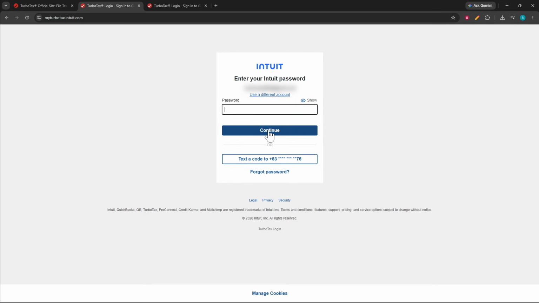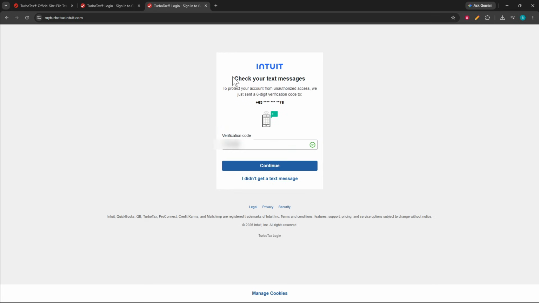At this point, TurboTax may ask you to verify your identity before giving you access to the account. If that happens, choose the option to receive a verification code by text message. This sends a code from Intuit to the phone connected to your account. After selecting that option, wait a moment for the message to arrive. Now check your phone for the text message from Intuit.